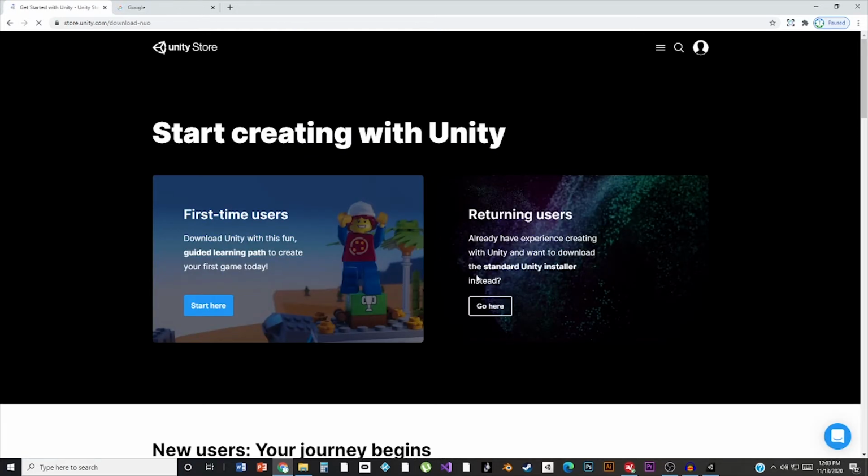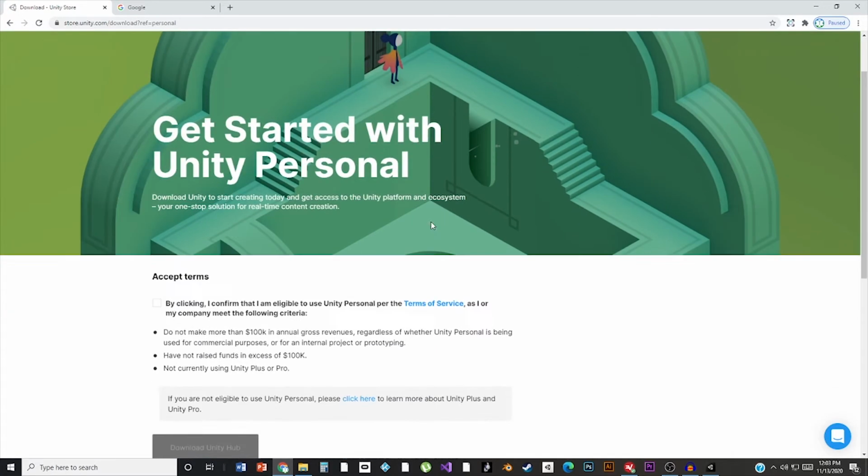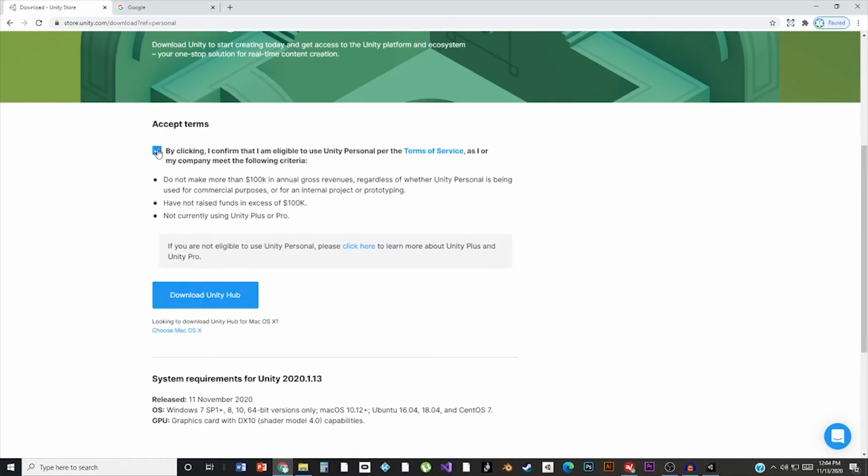We're actually going to go to Returning Users, because we don't want the default tutorial to load up, okay? And it's going to say Get Started with Unity Personal, okay? And so you're going to click on accept terms, and you're going to download the Unity Hub, all right? Now I already have Unity downloaded and installed on my computer, so I'm not going to do that.